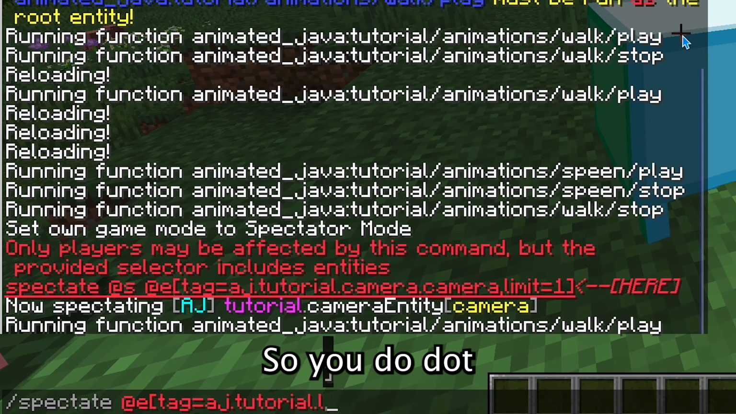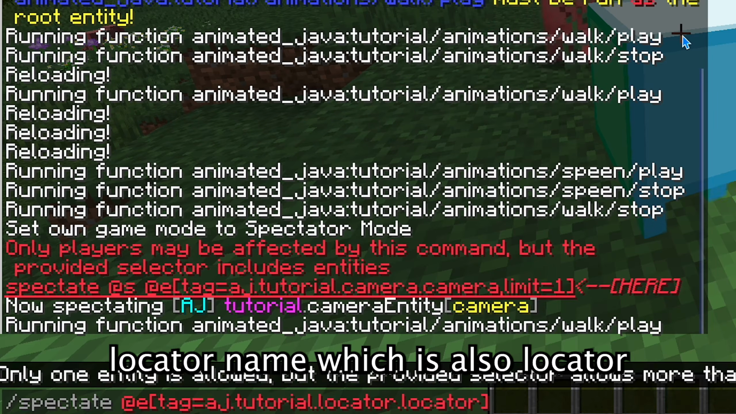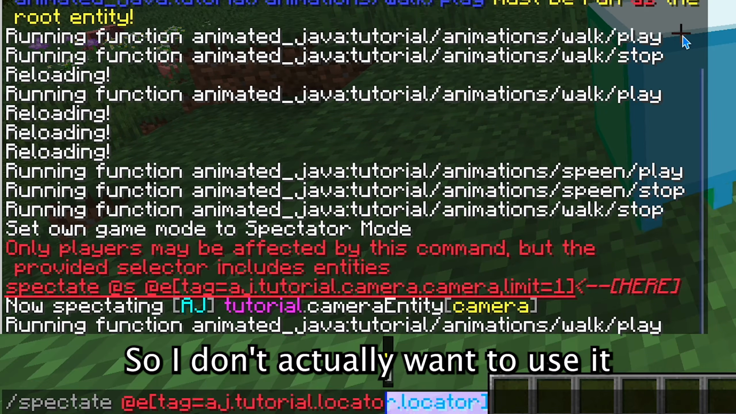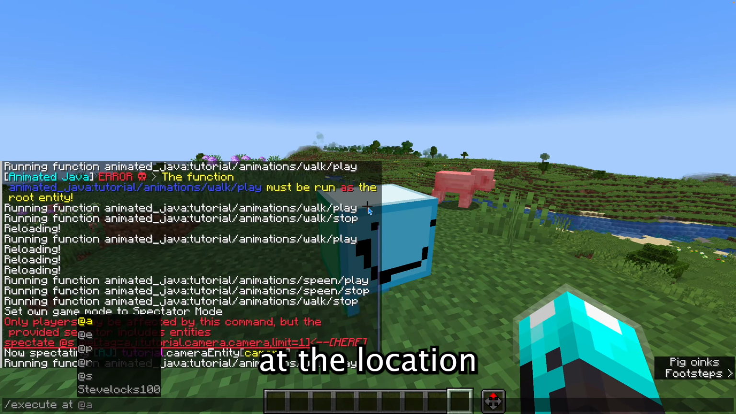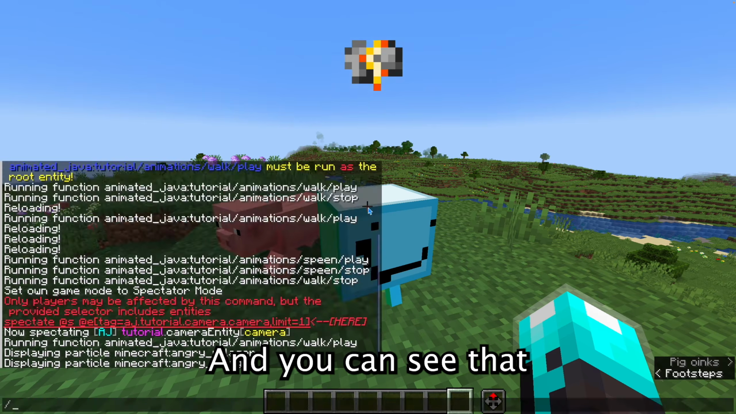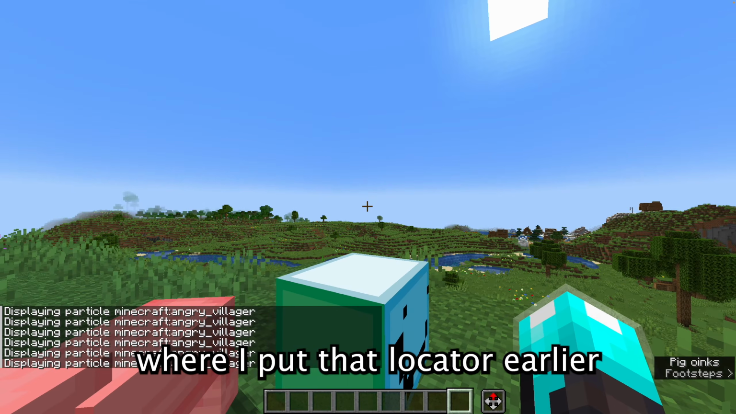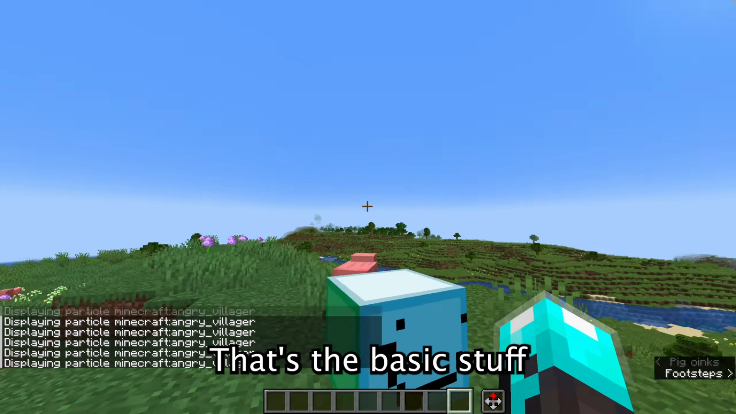All right, so then to also get the locator, you would kind of do the same thing. So you do .locator name, which is also locator. So I don't actually want to use it in Spectate. Instead, I may want to run a particle at the location. Let's just do angry villager, and you can see that it goes and plays that particle right where I put that locator earlier. That's the basic stuff in a nutshell.